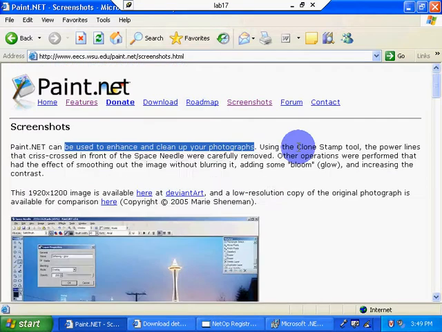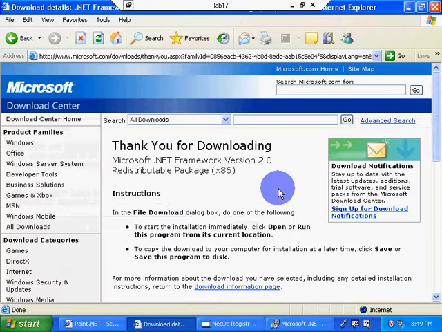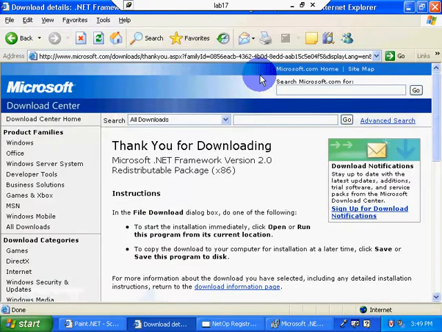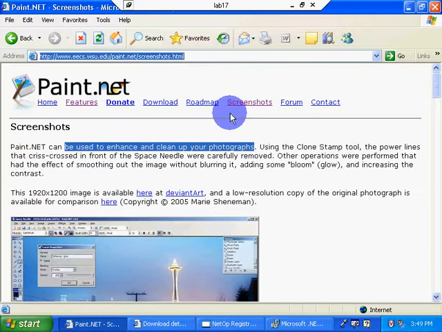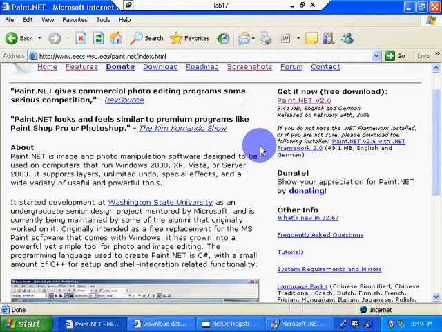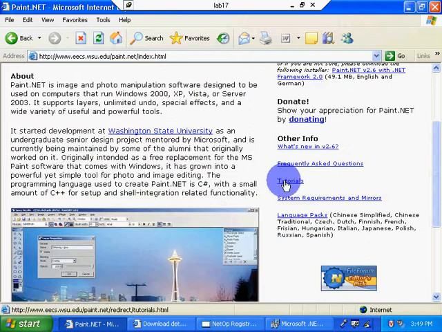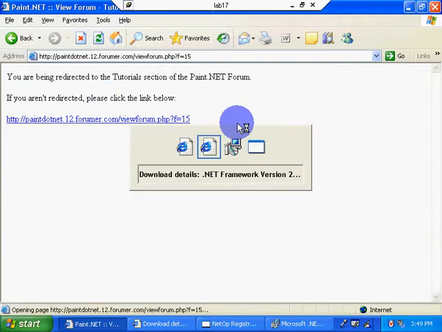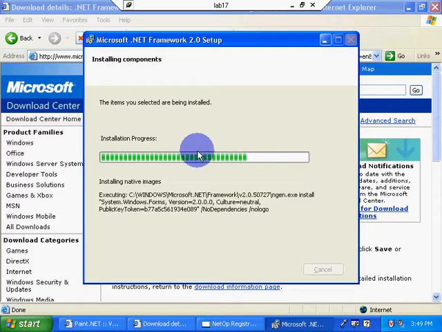So while we are here, what else can we do? We can see if there are any tutorials. So let's go take a look and see if there's any tutorials. Roadmap, donate, home. See if it has any tutorials. Donating for tutorials right there in the front. You're being redirected to the tutorial section. Thank you. We're still installing. Still installing.